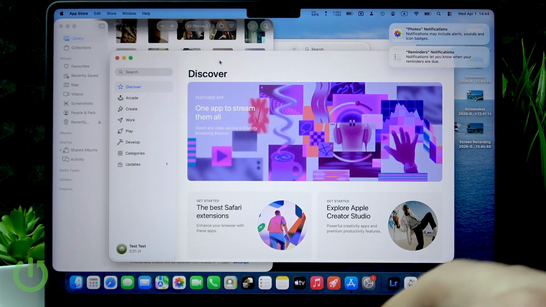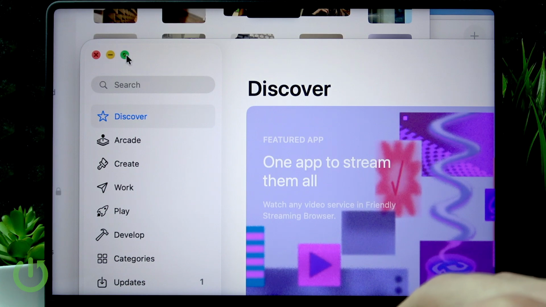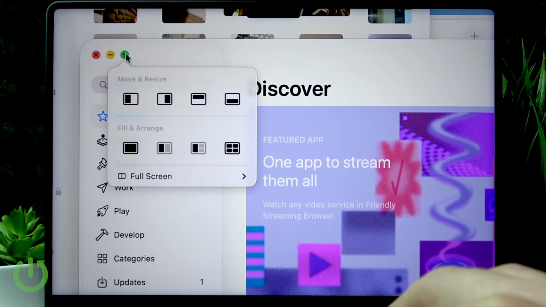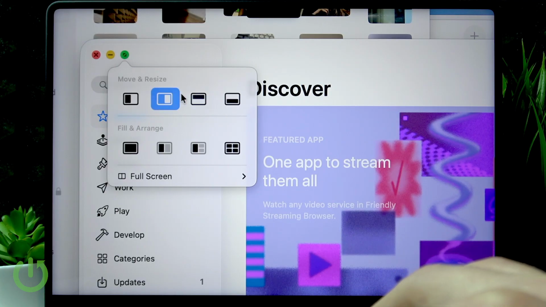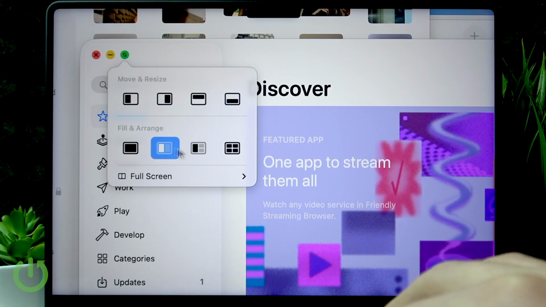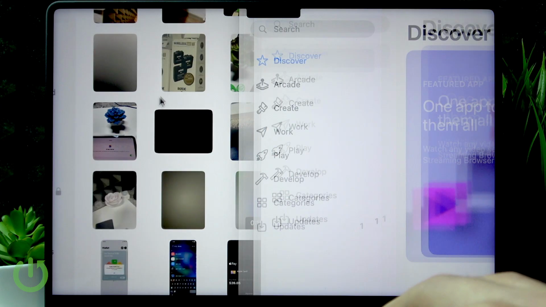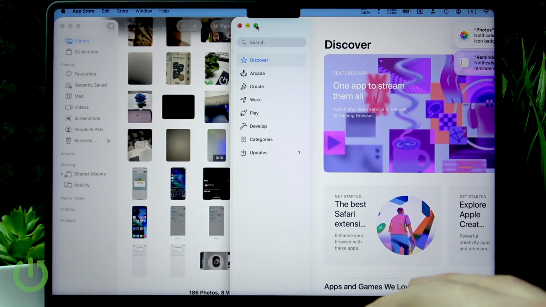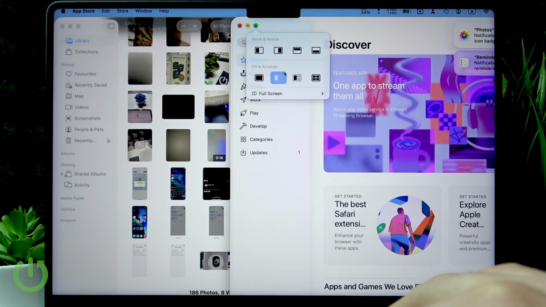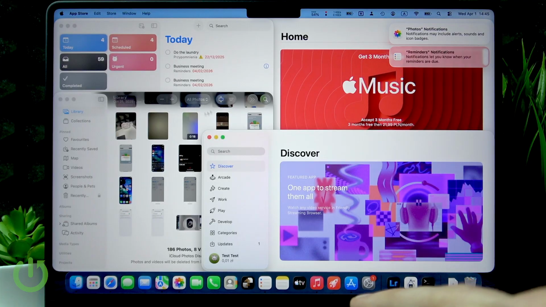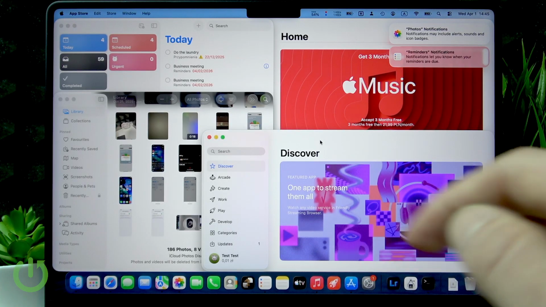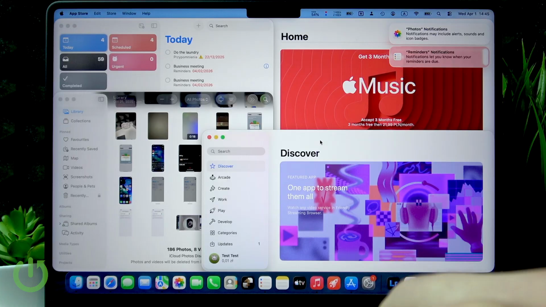The other way to put your apps on a full screen or on a split screen is to navigate to the green icon in the top right corner of your screen and extend the Move and Resize menu and also Fill and Arrange menu. So using Move and Resize, you can easily replace your application on the screen, and using Fill and Arrange feature, you can automatically arrange up to 4 different applications on your device's screen.